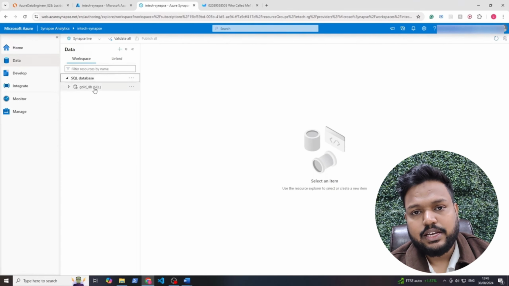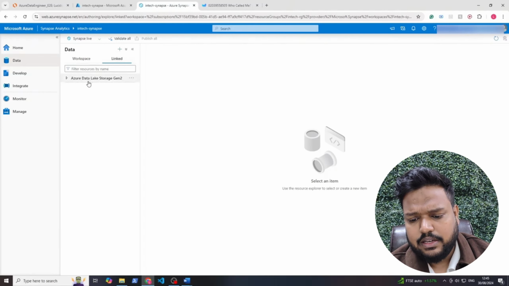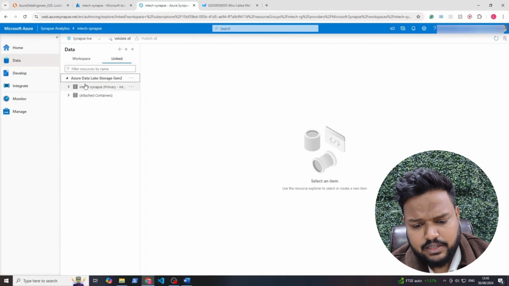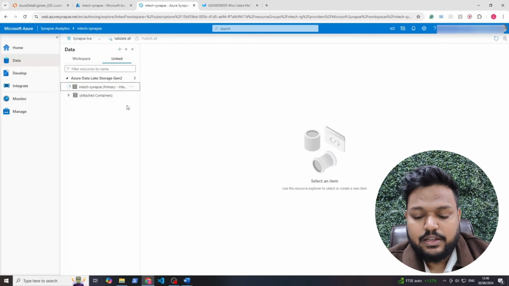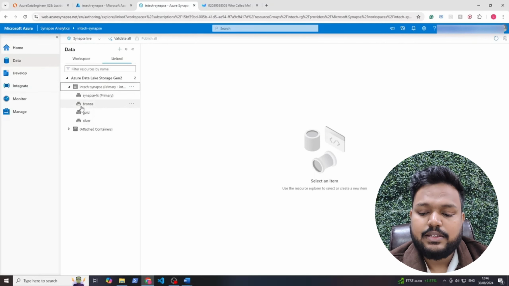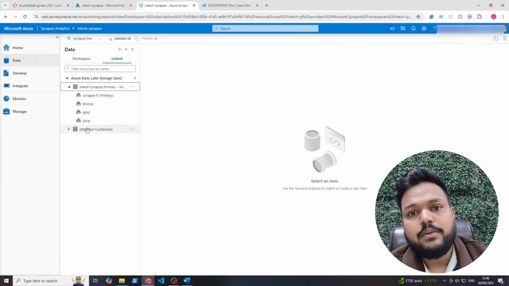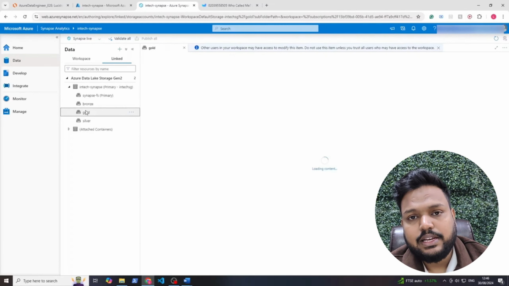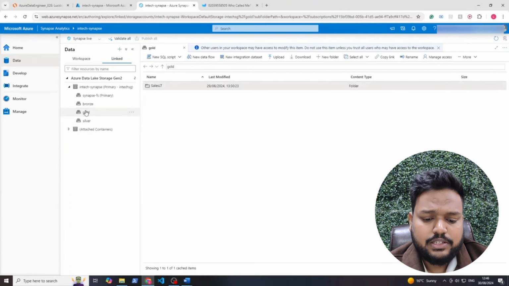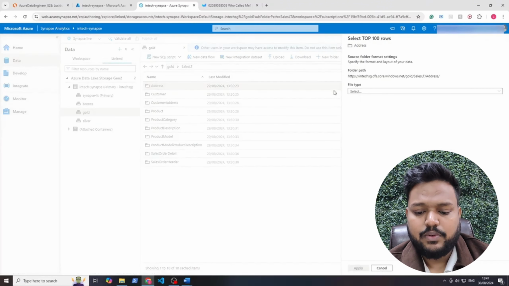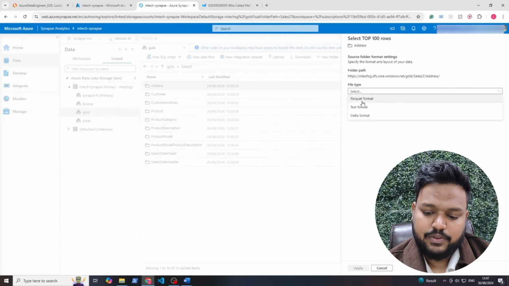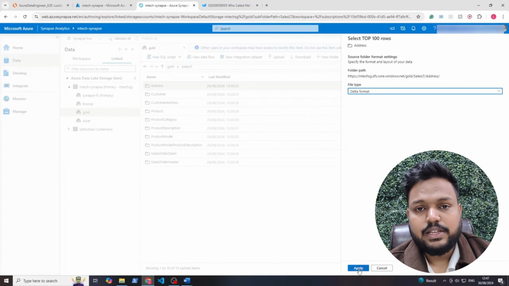Once the database is created, you can link your Azure Data Lake Gen 2 storage. Under Linked, you'll see the storage linked to Synapse, and you can browse it as if you were in the storage account. You can see the bronze, silver, and gold datasets and browse these directly. For the next step, you can right-click on individual tables, select New SQL Script, and run SQL queries directly within Synapse. For example, if you're working with Delta format files, you can set up the script to query the top 100 rows from a table.